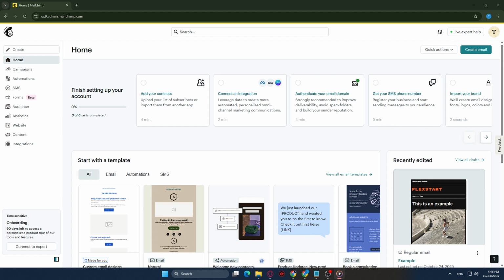Once you're logged in, you'll be taken to the Mailchimp dashboard. On this page, you'll find all the tools and options you need to manage your email marketing campaigns.